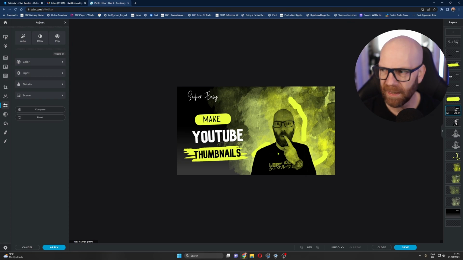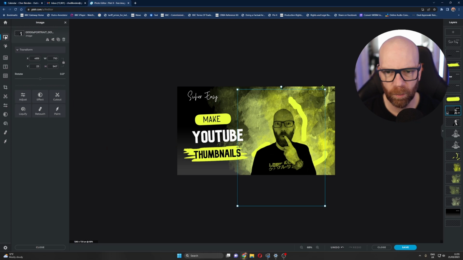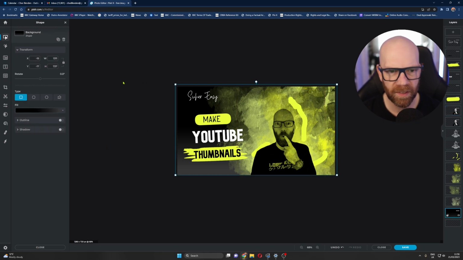And there we go. You can see it's sort of blended all these layers into me. I'm just going to select this picture. I think I want to make him a bit bigger now. Now I've seen it. Whoops.